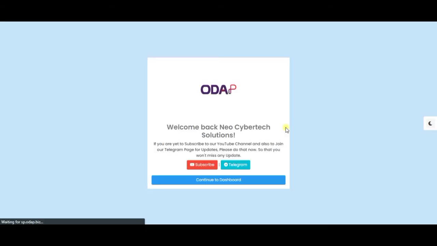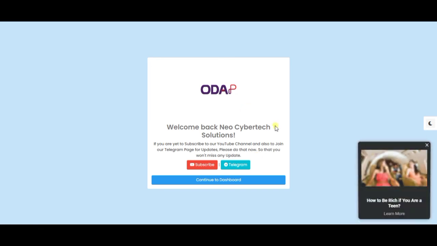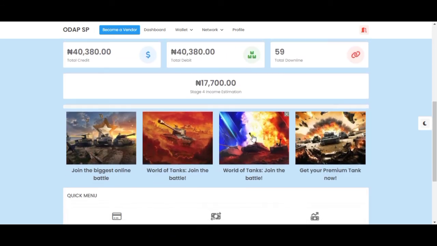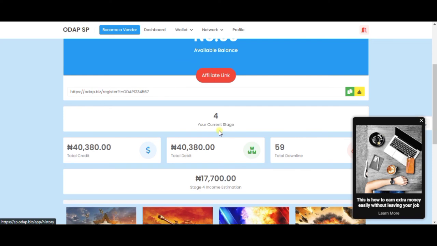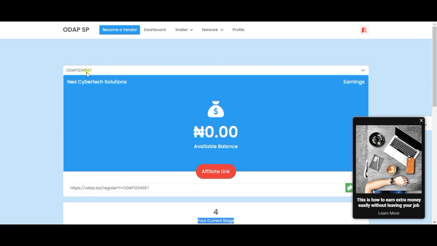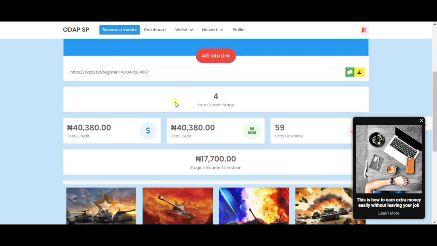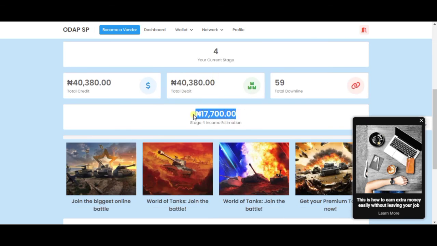So I will log in. The same way it will welcome you. You can see it's still the same format. For this starter, you can see I'm currently in stage 4, and it's still the same mining. I'm expected to end this one in stage 4. I only used 200 naira to start this. I didn't pay anything again, just 200 naira.